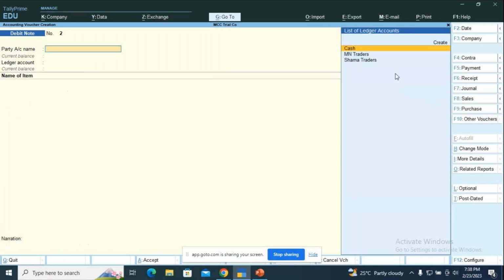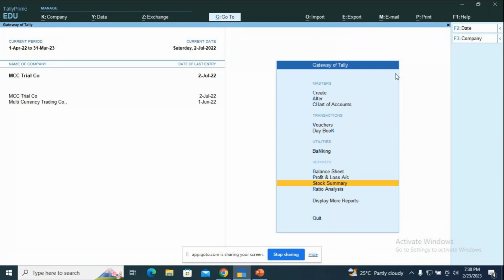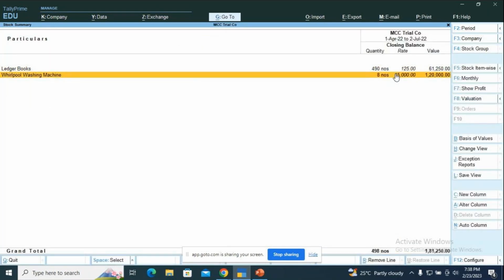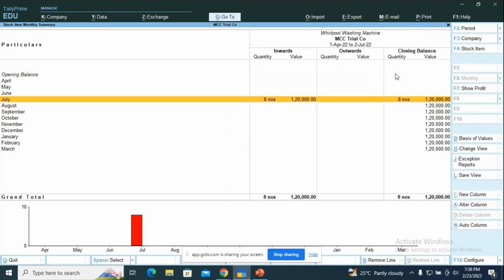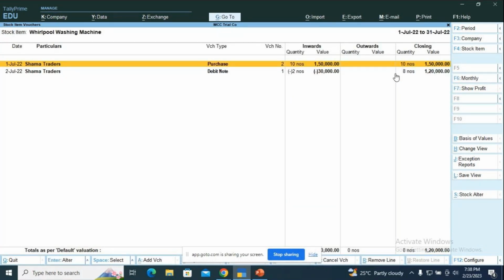So I'll press enter. I'll save it. Now I'll go to stock summary, Whirlpool washing machine. Here you can see previously it was showing 10 numbers, now it is showing 2 numbers. On first I purchased 10 numbers of washing machine from Shama Traders. On second I have returned 2 of them and I have passed the debit note on it. So now the closing stock I have with me is 8 numbers of washing machine.